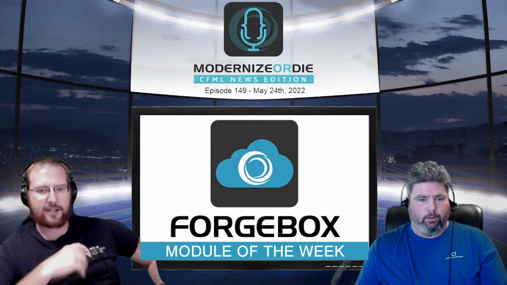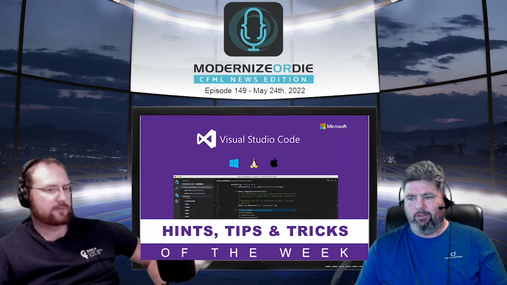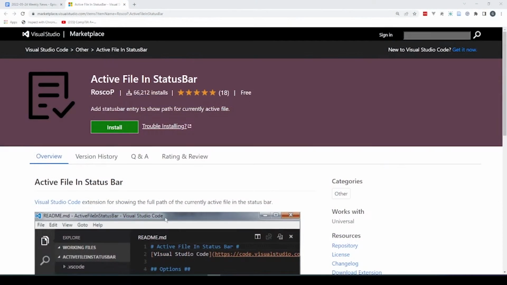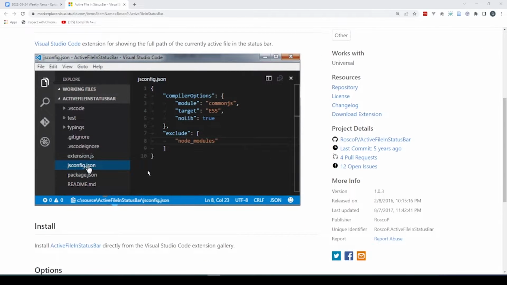What do we have? Active file and status bar. Yeah, so this one's one of those cute little ones. It doesn't do a whole lot, but whenever you're on a file, it just shows the full path in the status bar. Sometimes at the top of the window you might have it set up, but this is actually at the bottom. So the status bar at the bottom.